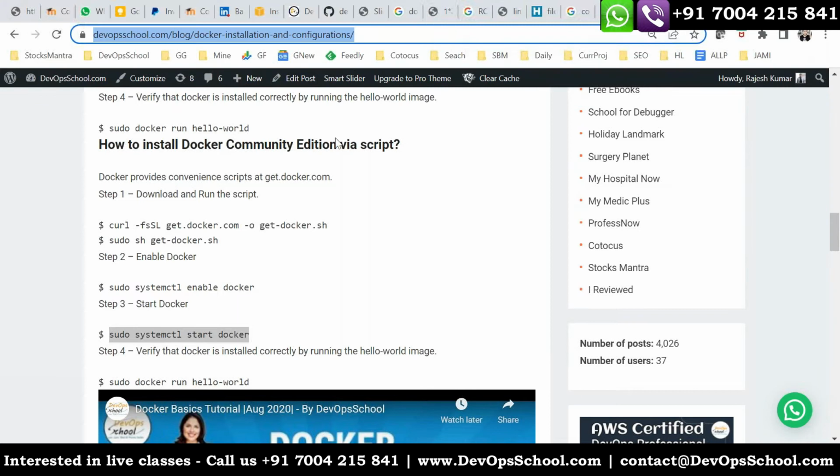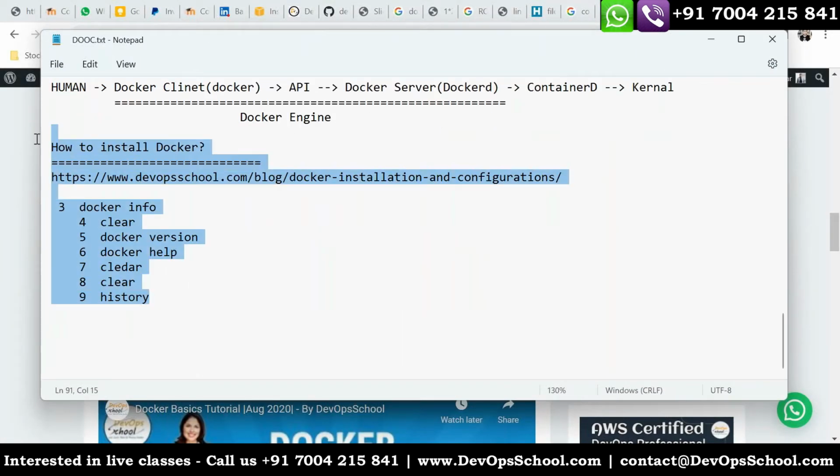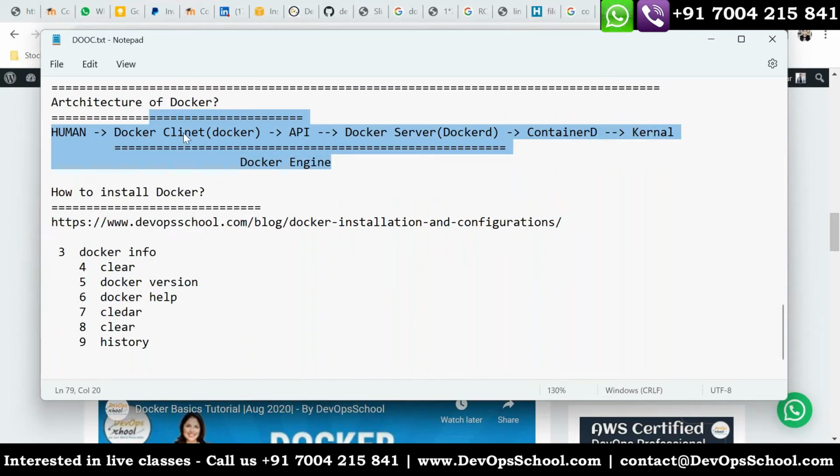How do we install it? I'm sharing these notes here. Done. So, how to install Docker? Are you comfortable now, guys? Yes. Now, guys, I'm going to show you these components also.